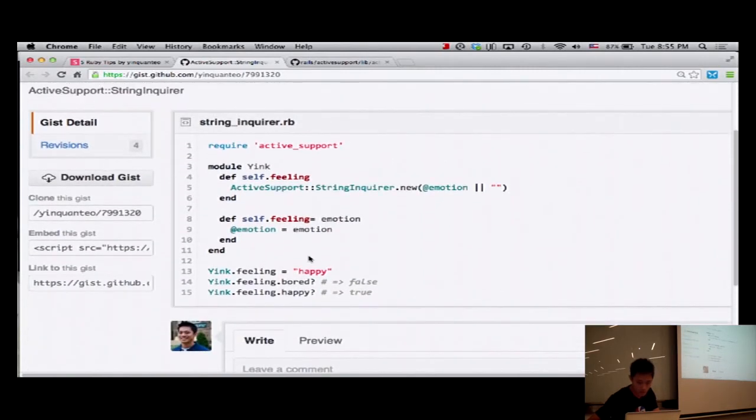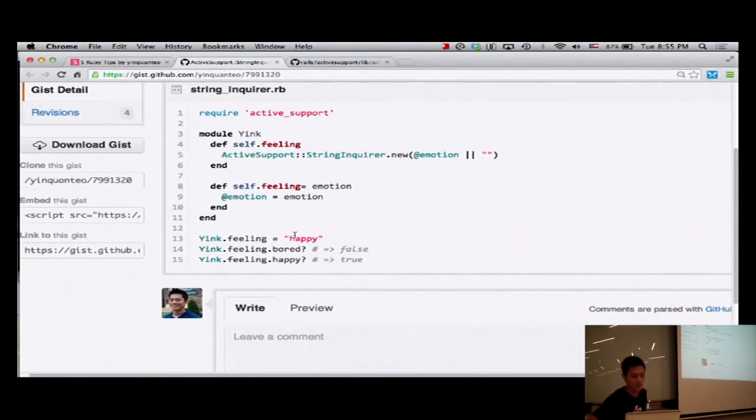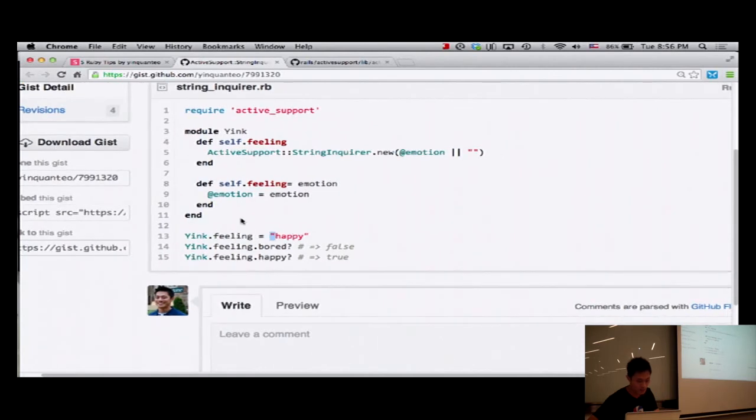Okay, let me show you an example. Actually, this is pretty self-explanatory. String inquiry is part of Active Support, and what it does is allow you to query whether a string object is that particular string. For example, in this case, the string emotion is set to happy, and is it bored? It'll be false. Is it happy? That'll be true.